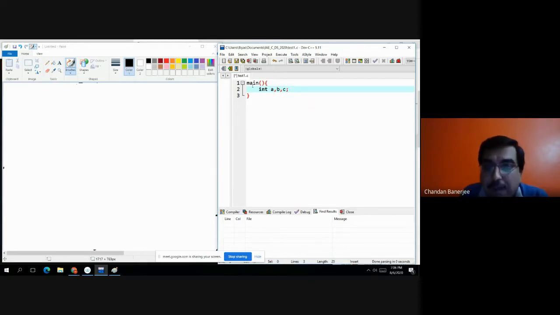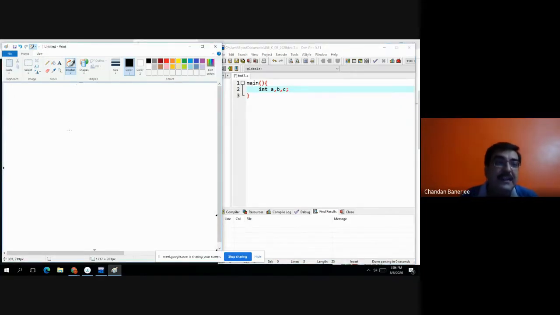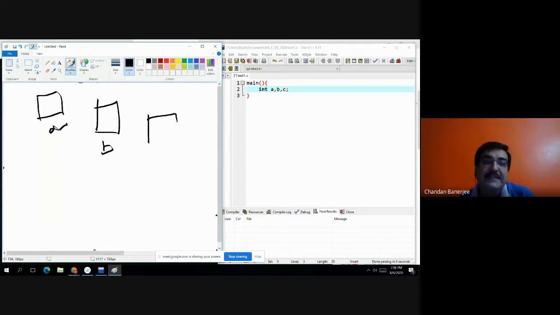Here a, b, c means we have a total of 3 variables, a, b, and c, and all 3 are integers. On the left hand side screen, if I draw, look, a will take some memory space, b will take some other memory space, and c will take another memory space. In the memory, here meaning primary memory, RAM. So we have 3 separate locations, a, b, and c.